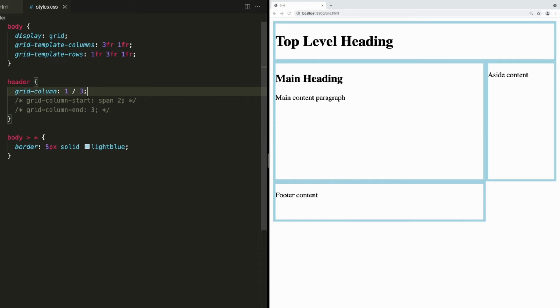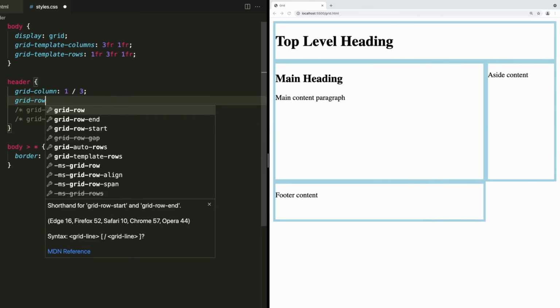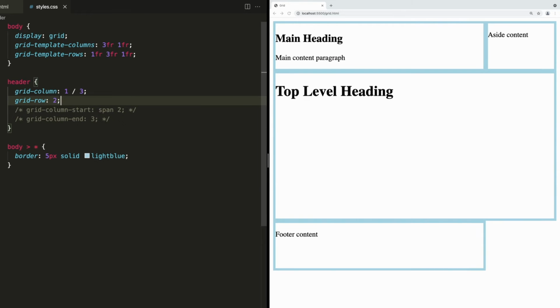And similar to grid column, we have all of the same properties with grid row. So I could say grid row of 2, for example, and this would push our heading down to the second row because it is now starting at the second horizontal line.